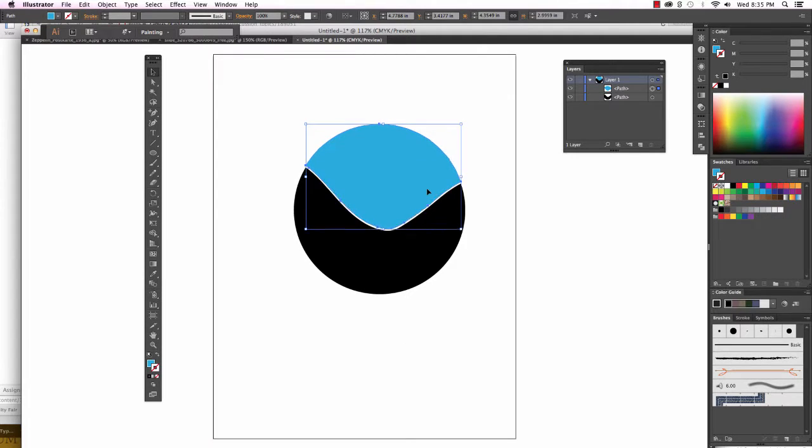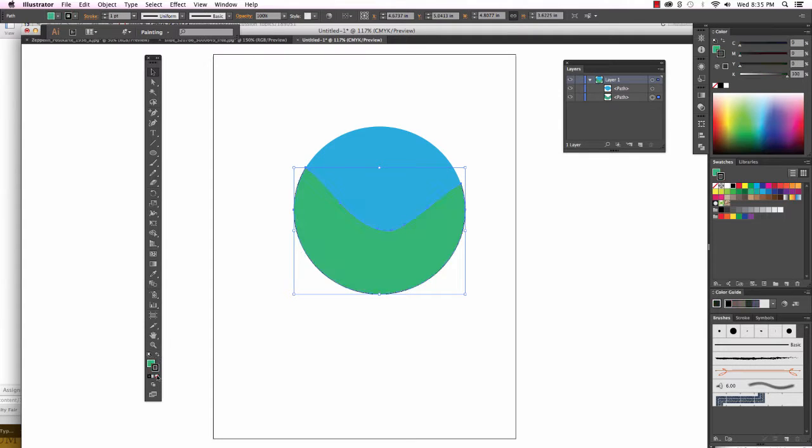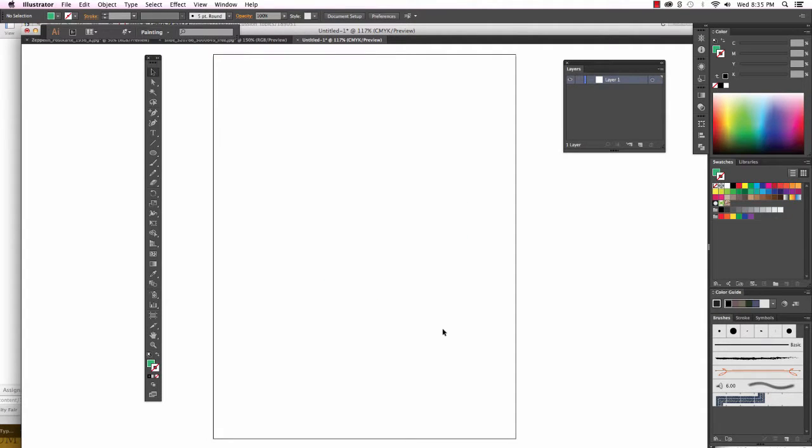So now I've made that top object blue, the one that's higher up on the picture plane. The bottom part is now green. Interesting. So I'm going to ditch these two. I've made a marquee around them and I've deleted them.